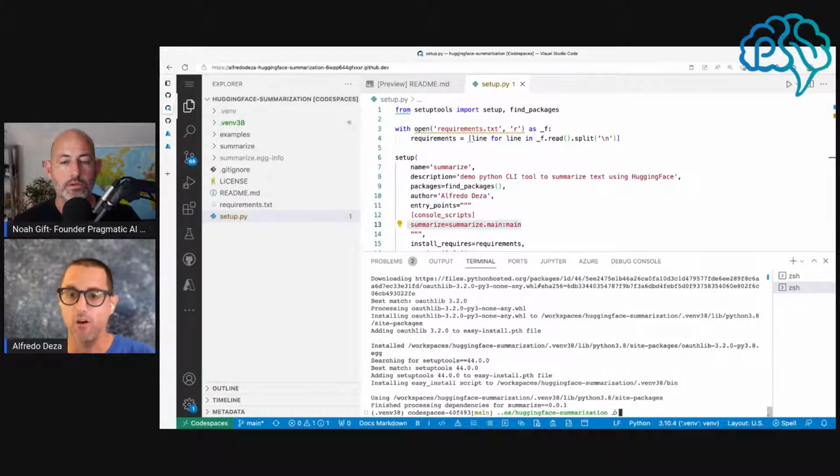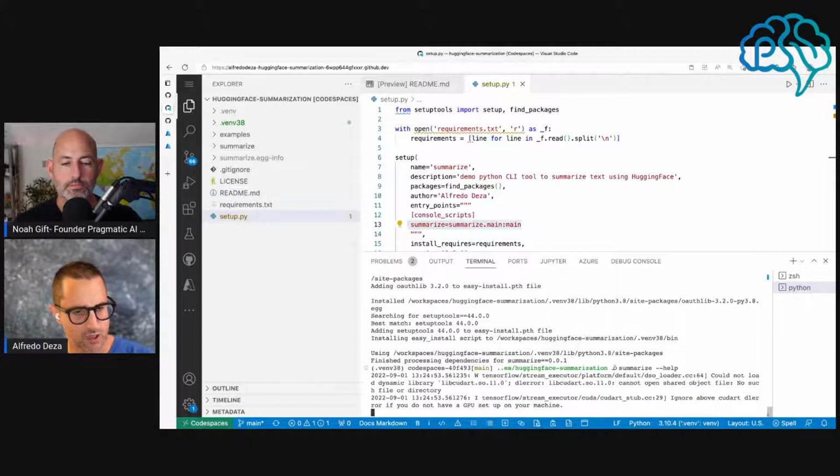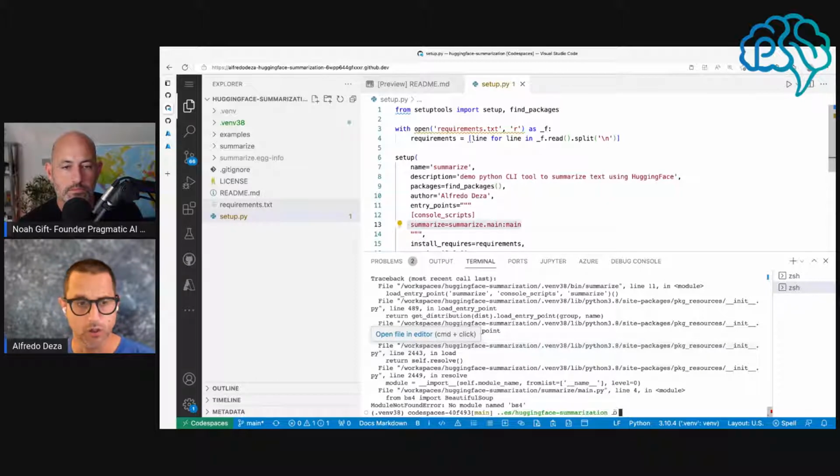So now I've managed to install my tool, summarize, so I can do help, and hopefully that should work. It is complaining about some problems there, and like I mentioned in the beginning, I forgot to install Beautiful Soup 4 or declare it as a dependency. So let's go ahead and fix that.